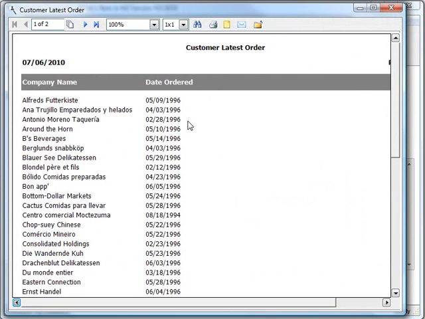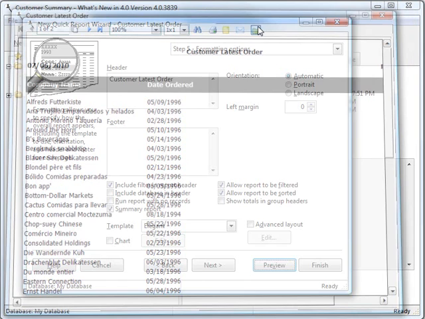So having the ability to do highest and lowest on non-numeric fields, like date fields for example, means that you have another option that you can choose for grabbing data from your database.